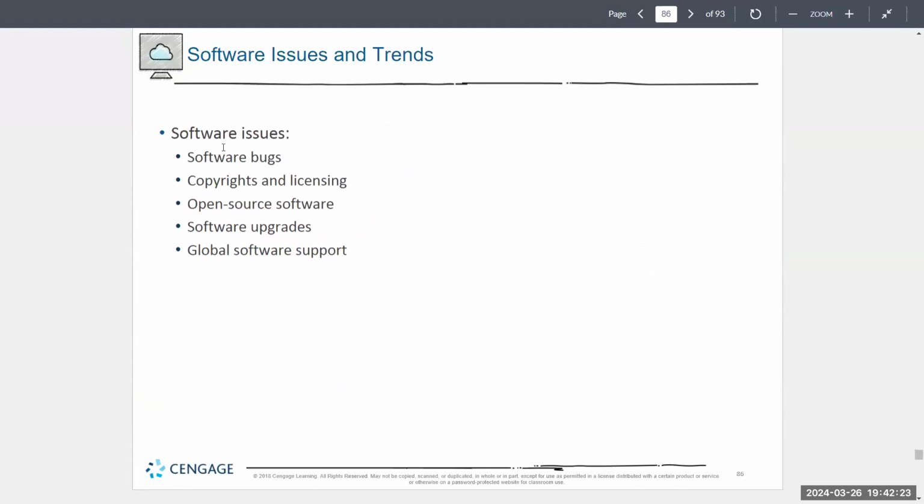And as far as software is concerned, what are the other things that you need to be aware of, issues-wise, trends, right? When it comes to software, you can always expect every software to have some kind of a bug, right? Without bugs, there's no software, right? So you need to have a plan in place to manage those bugs. That's the point here.